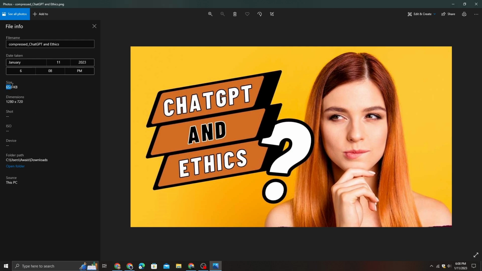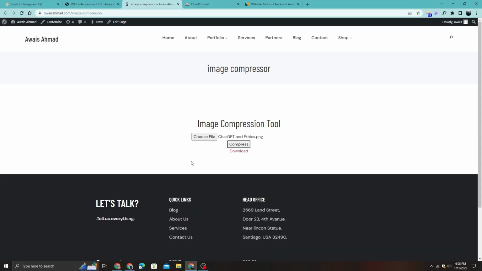The original size was 924 kilobytes. And also the quality is pretty much the same. But as you can see, the interface of the tool is pretty basic and not very attractive or modern.